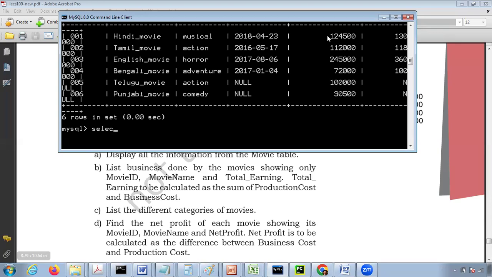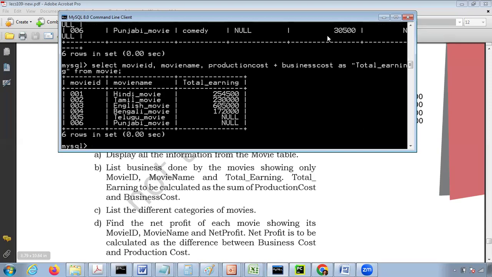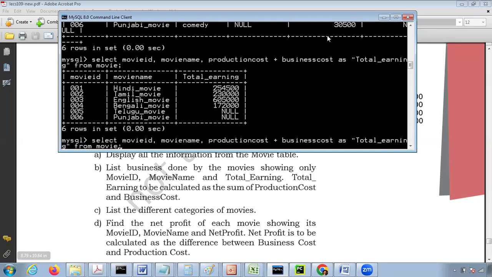Okay, select movie ID, movie name, production cost plus business cost as total earning from movie. So this will display it like that. Since the business cost is null, when you add production cost and business cost, it will be totally null. So you can make it like this, where release date is not null.